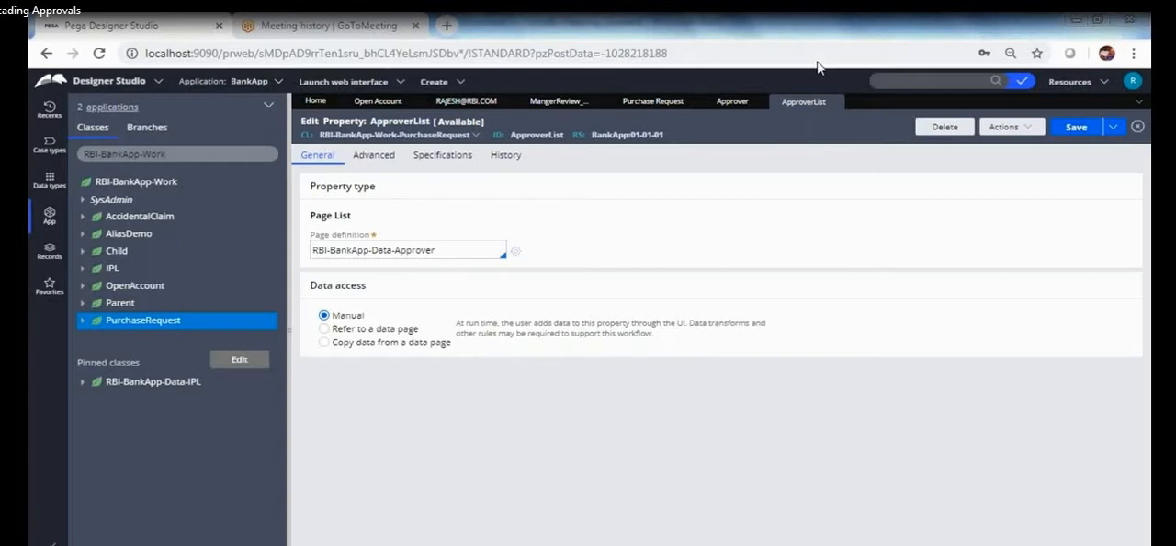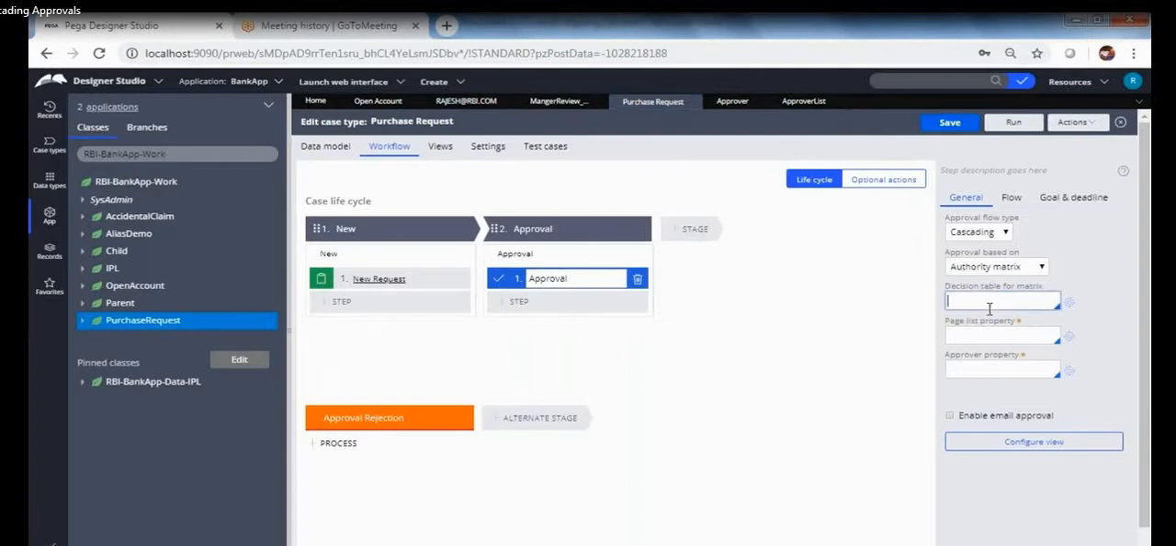So what we did, we created one property which is of page list property, and next we have created a data type only which is having ID in it, and we created an approval list as cascading approval. Okay, and now we'll create a decision table. Why decision table? Because in this it is asking for a decision table here.